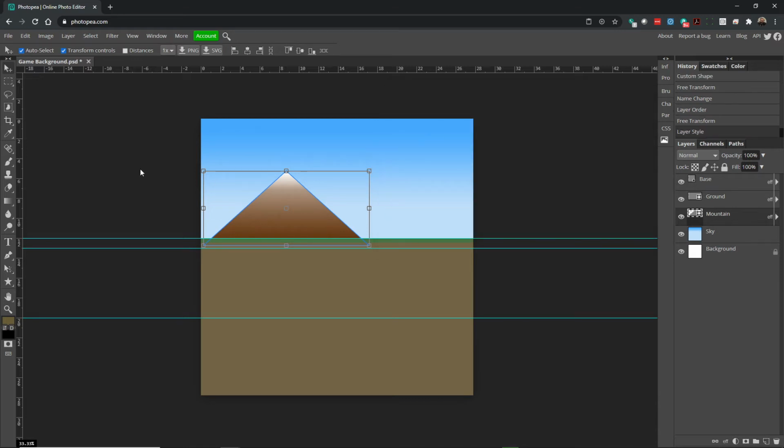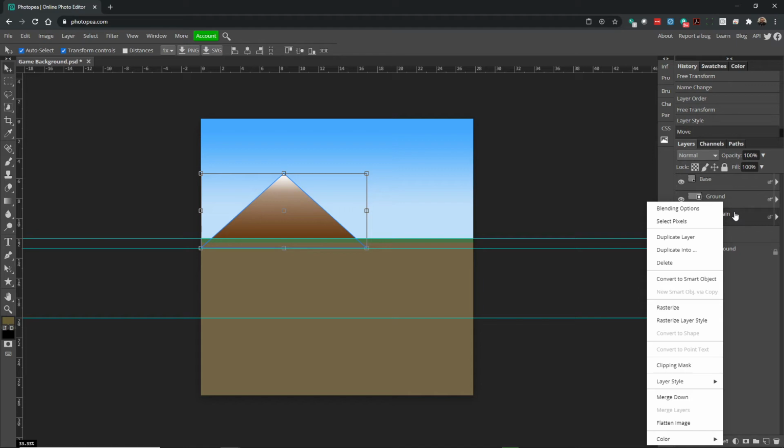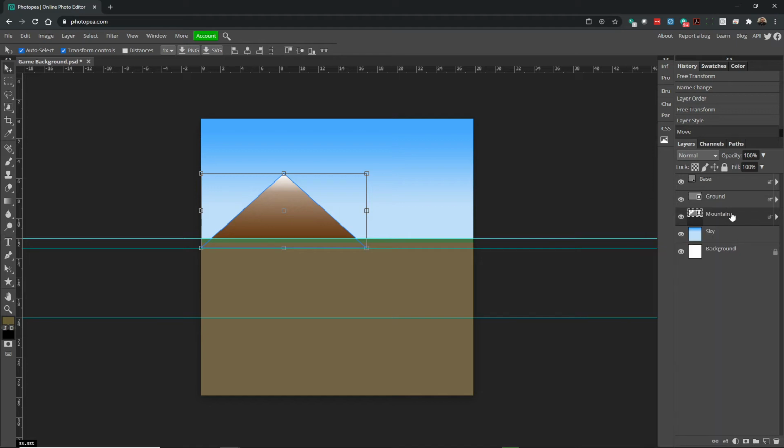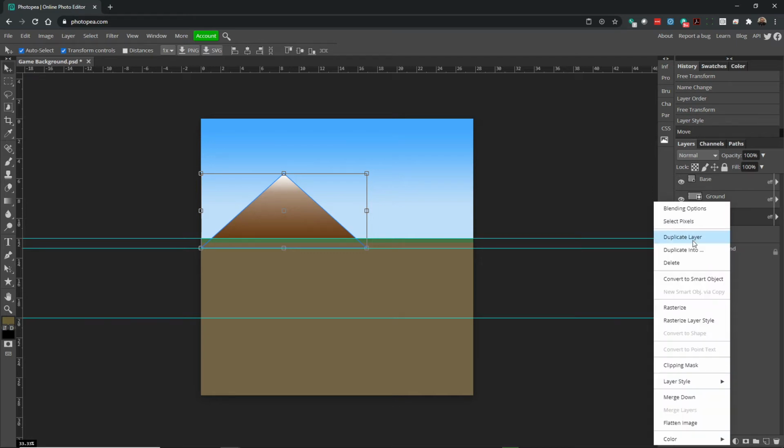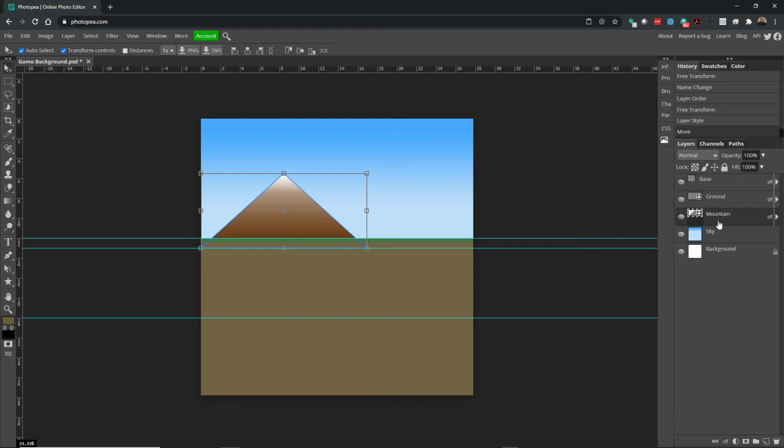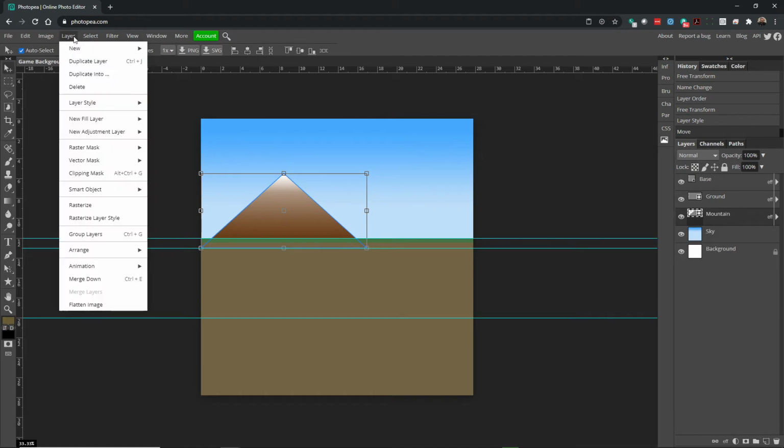And I'll hit OK again. So there's our mountain. So what I'm going to do is select the mountain. And if you right click on it or control click on your keyboard, we can duplicate the layer. So I selected the mountain, I control clicked or right clicked on your mouse, and I'm going to duplicate layer. If you can't do that, select it, you go up under layer and duplicate layer under the menu as well.